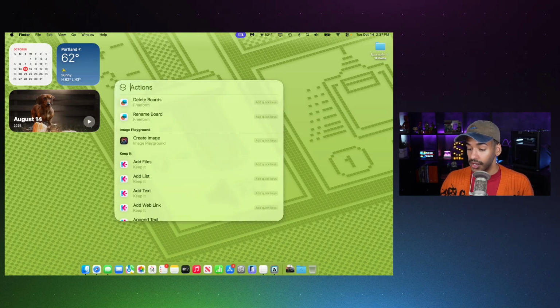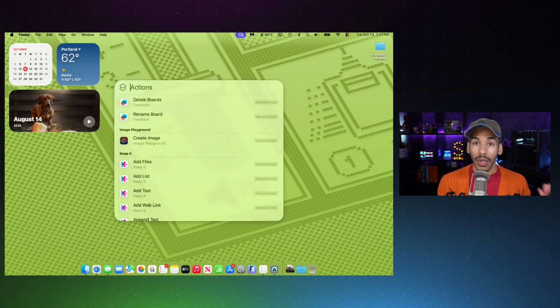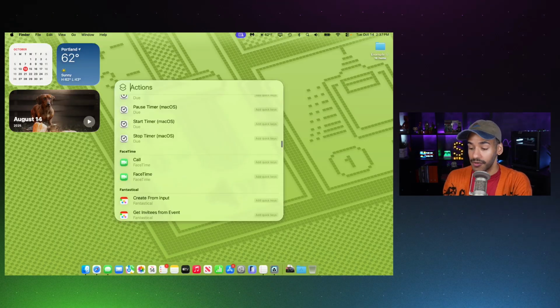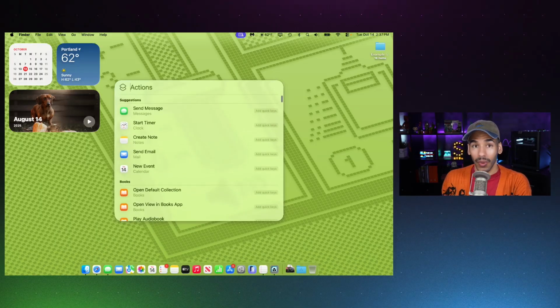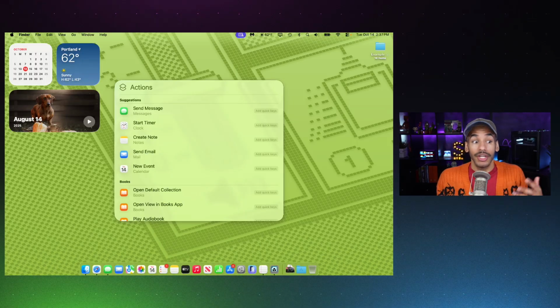Image Playground, quickly create an image. You get the idea. These are shortcuts, sometimes literally shortcuts, Apple shortcuts, to be able to quickly take action. They're called actions on your Mac. And when you use quick keys and leverage quick keys, you'll be able to quickly make that happen.